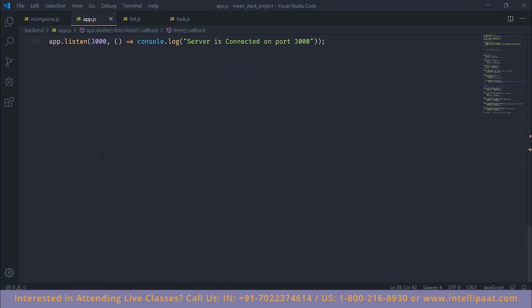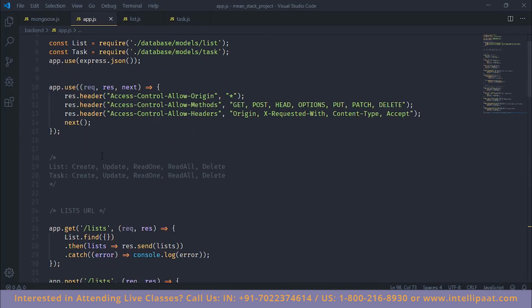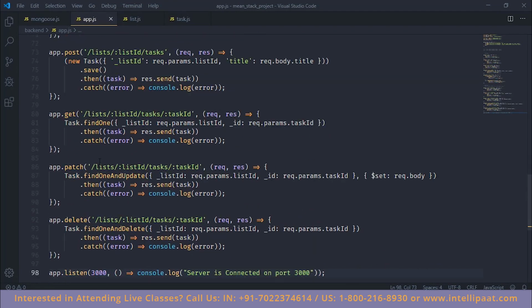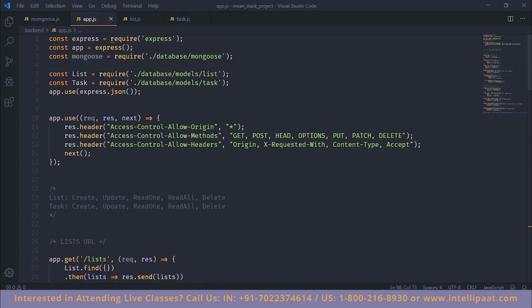This is our complete backend working, and we were able to create it in JavaScript by using Mongoose and Express, and we are allowing certain codes and using the JSON parser. So now let's move on and build the front end using Angular.